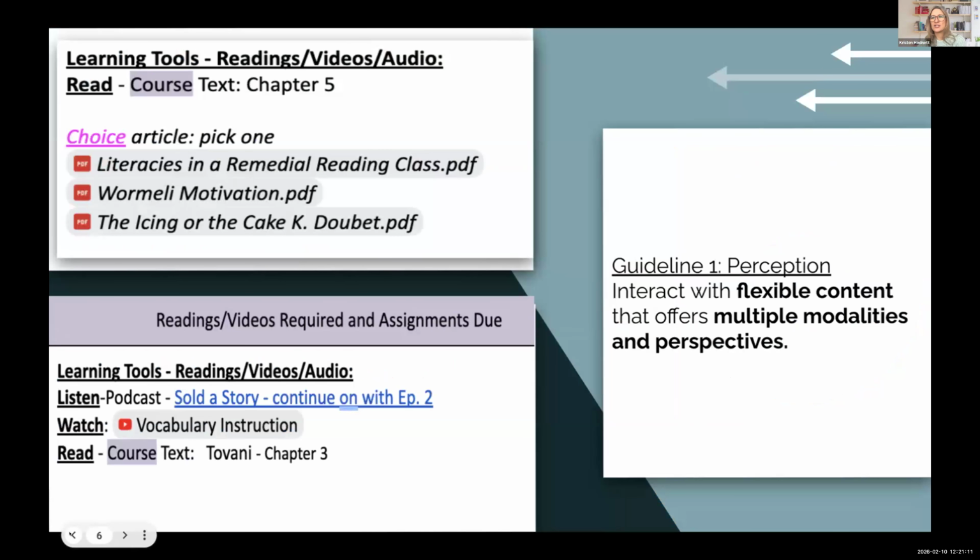And so the way I wanted to show it to you was I took the principle of multiple means of representation. What am I teaching? And you can see here, I have the guideline that aligns with that from CAST. The first guideline is about perception. And perception means, is my content flexible? And do I offer multiple modalities and perspectives?